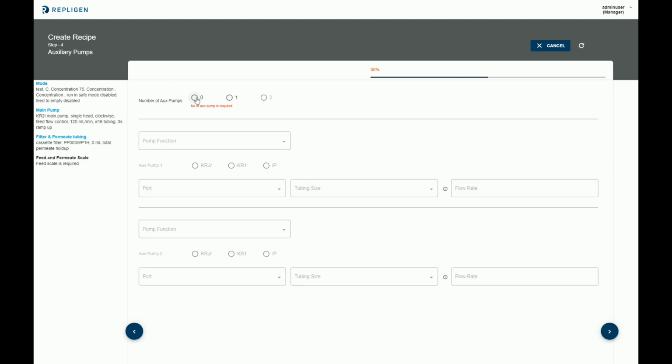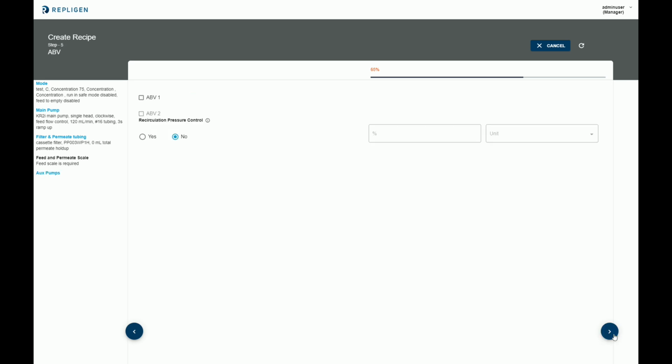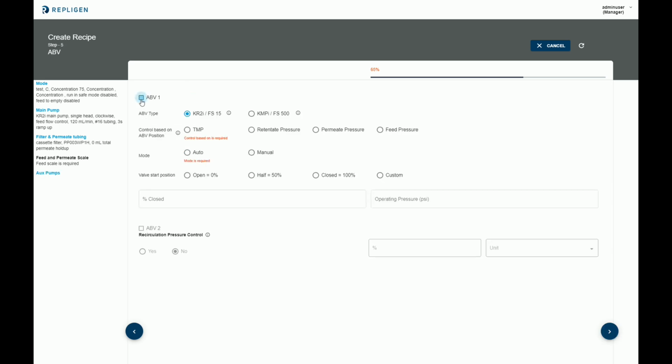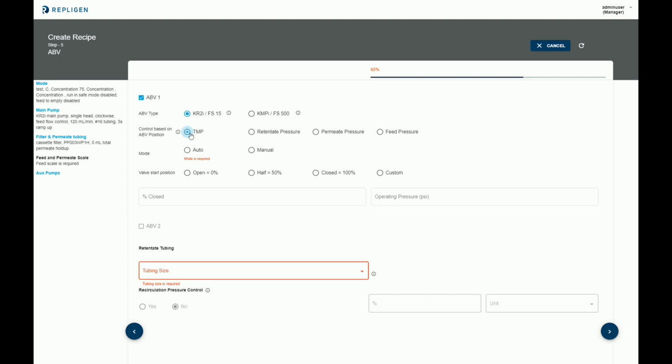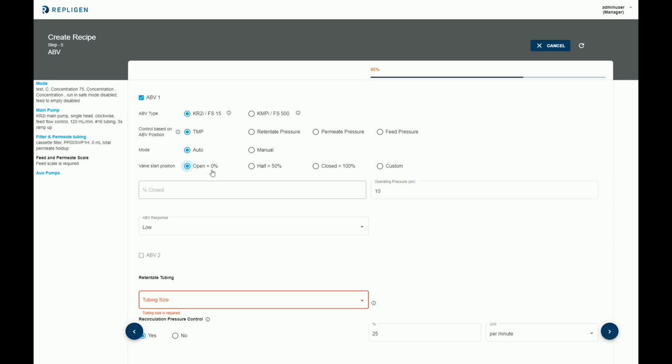Then we have aux pumps. Again, since I'm not doing diafiltration or constant feed, I am using 0 aux pumps, but you can have 2 on the system. Then we have the ABV. This is the automatic back pressure valve that I mentioned before, which you can control off of TMP and do auto. All you have to do is put in what TMP pressure you would like to run at, which is 10 PSI for myself, and keep it open. Okay. Then the tubing size you're using. We're using size 16 today.